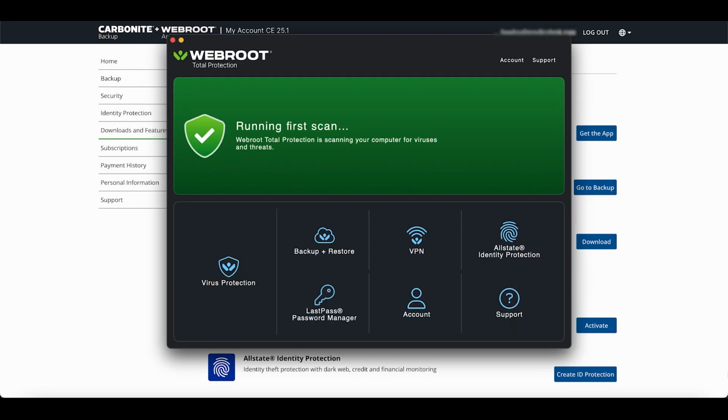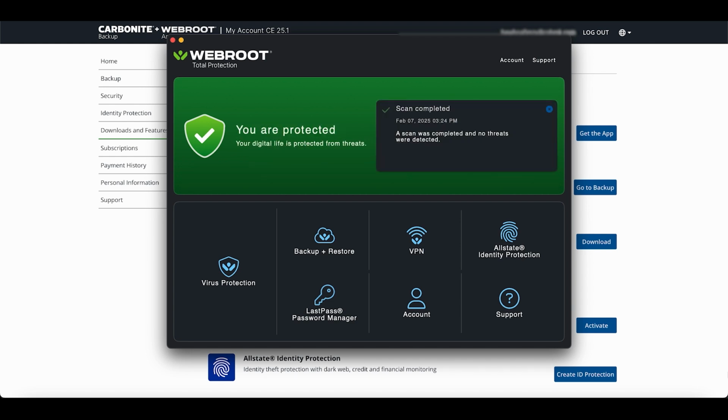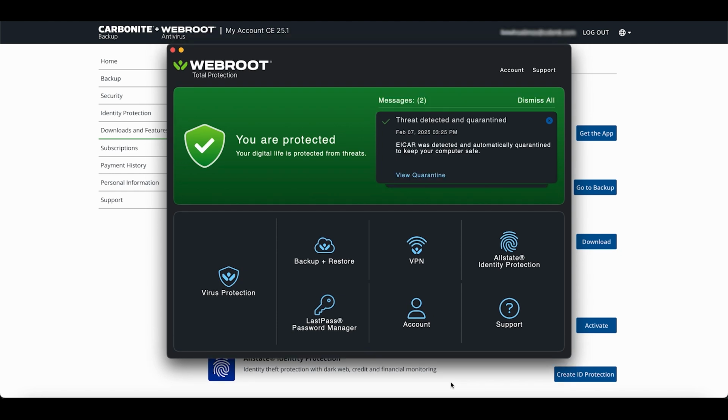After the app is installed and set up, the initial scan will begin. Once the scan is complete, a Scan Complete message will appear if no malware is detected. If malware is found, it will be identified and auto-quarantined, and a Threat Detected message will appear.